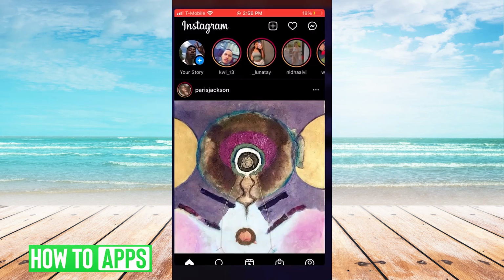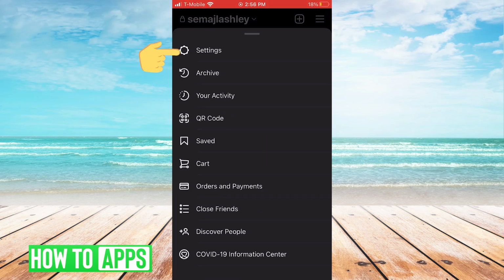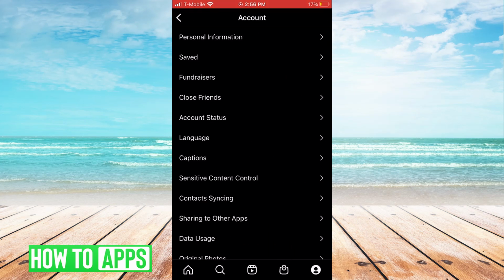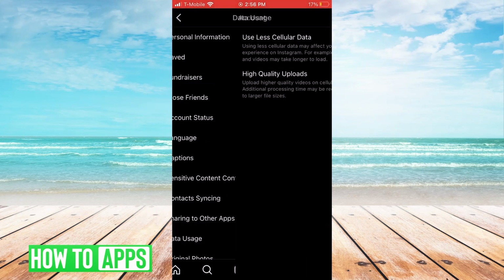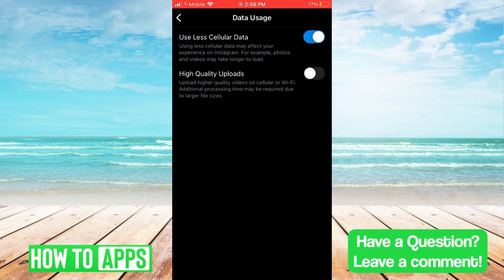First, we'll click Instagram, Profile button. Now we'll go to Settings. Then we'll go to Account. Then we'll click Data Usage. Make sure that Use Less Cellular Data is toggled off.